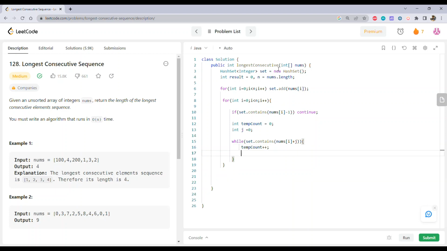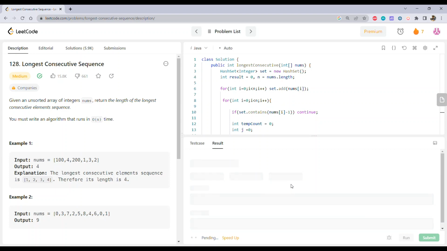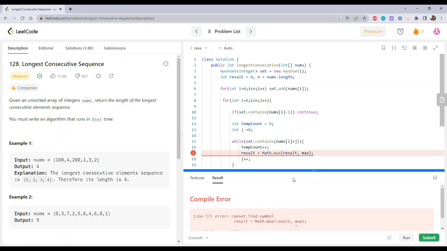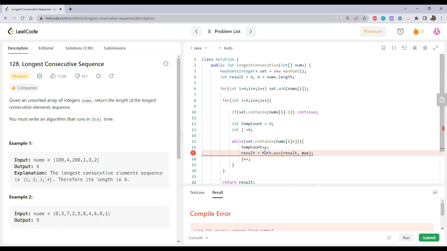Once I have got my answer, this can be one of my possible answers, so I'll store it in my result, and then I'll do a j plus plus. Yeah, pretty much it. I'll just return my result, and yeah, that's it. Hopefully that should work. Let me try to run it. Okay, my bad, this should be temp count. Okay, now hopefully this should work.